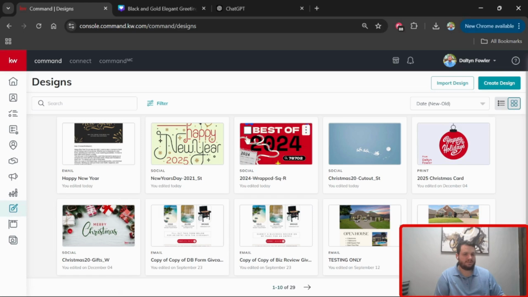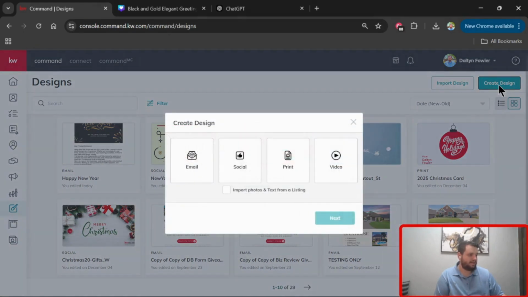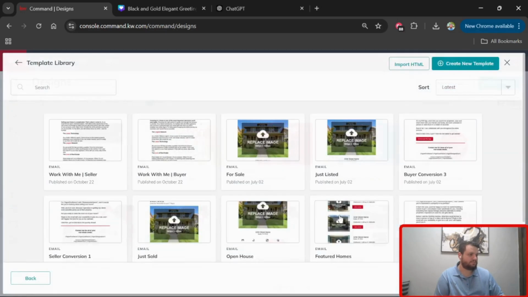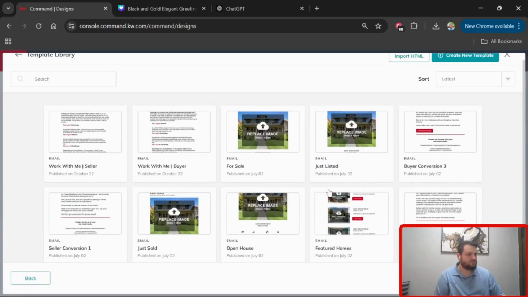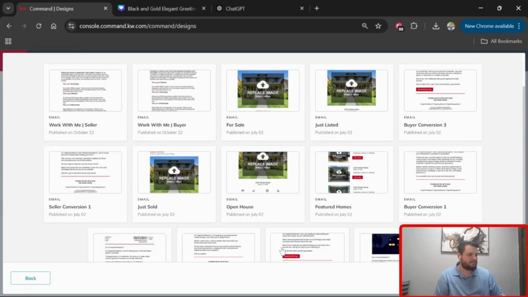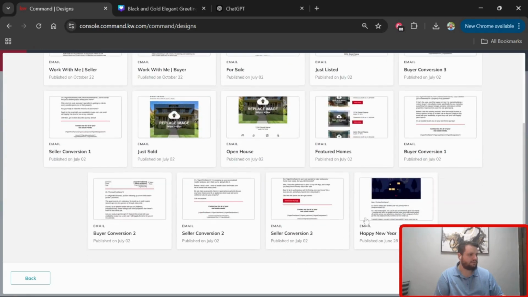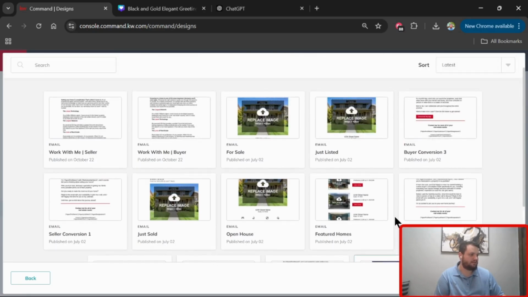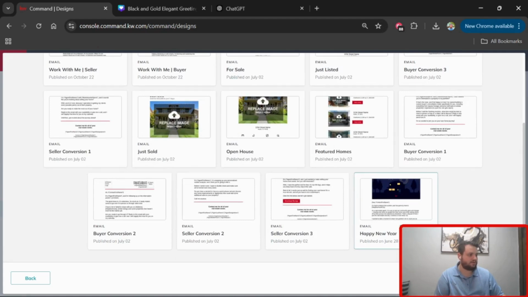So when we click on designs, we can go in the top right-hand corner and click create design. And then we're going to be sending out an email, so we can select this email button right here. Next is telling us to choose a template. The template that I like is actually this one here, the Happy New Year. I like this one just as a general basis. It doesn't have to be Happy New Year, it can be whatever. But I really like this template. So we're going to select that template, and then we're going to click the next button.